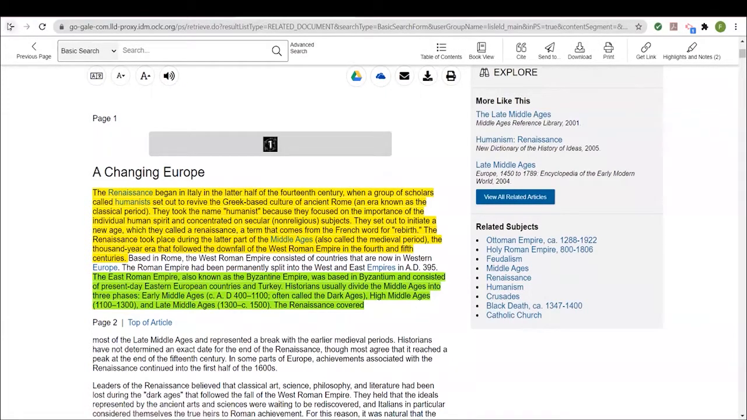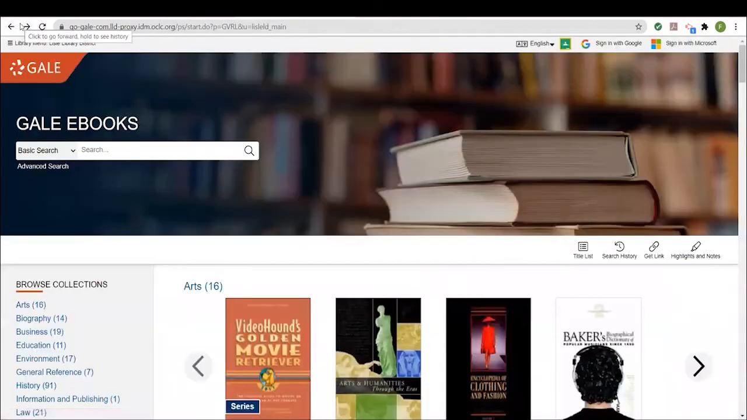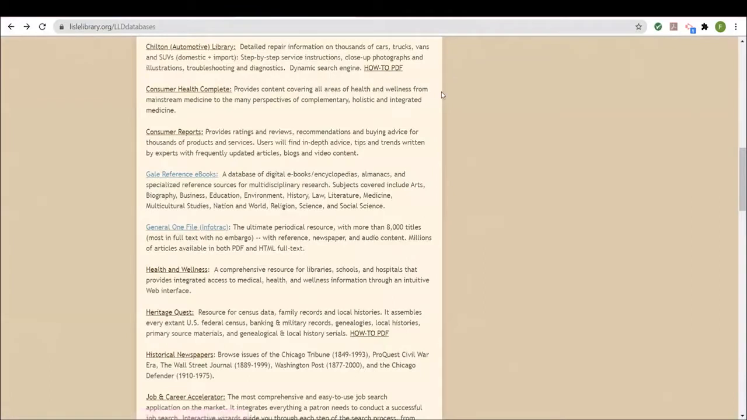We're going to go back, and we'll go to the second database, and that is General OneFile.